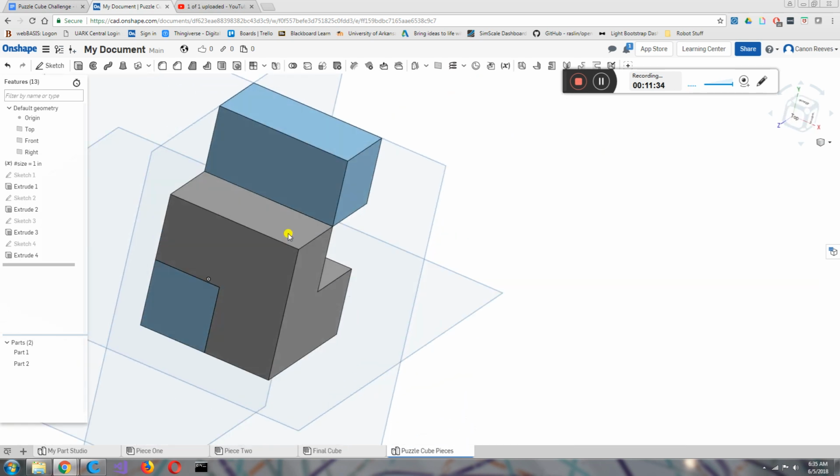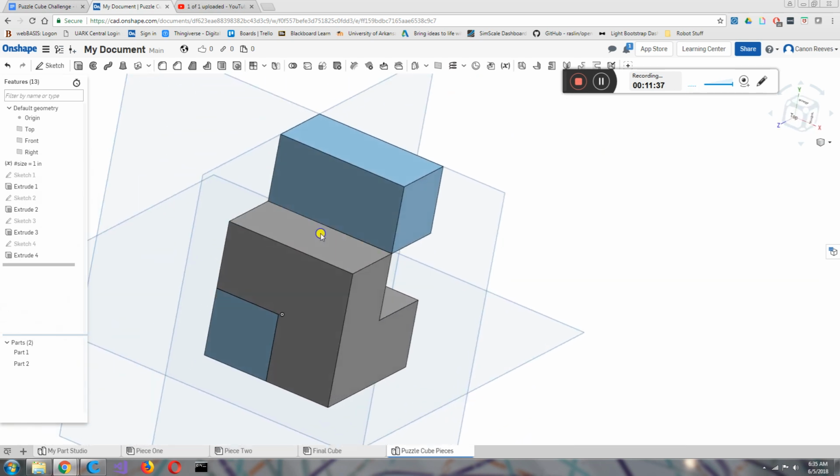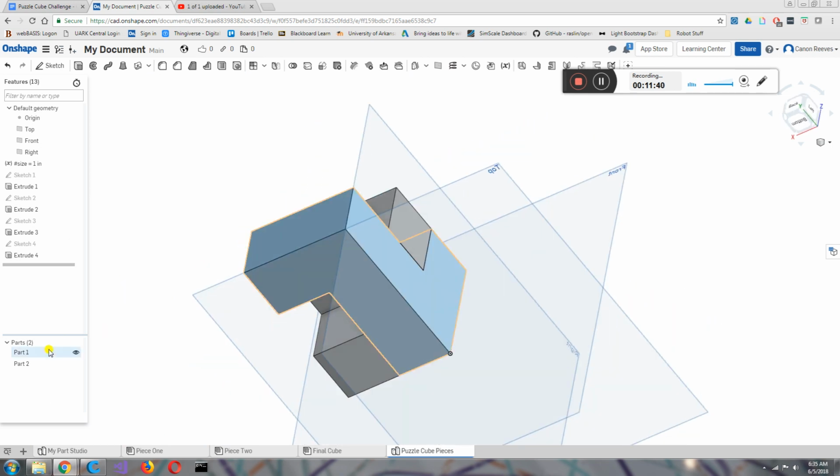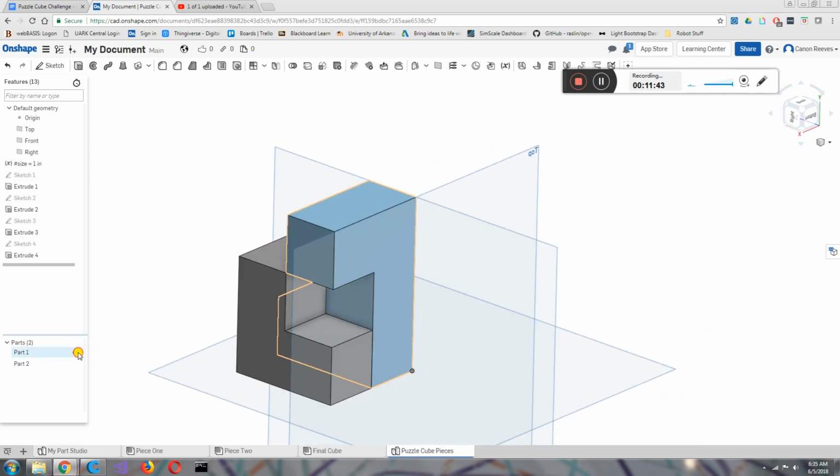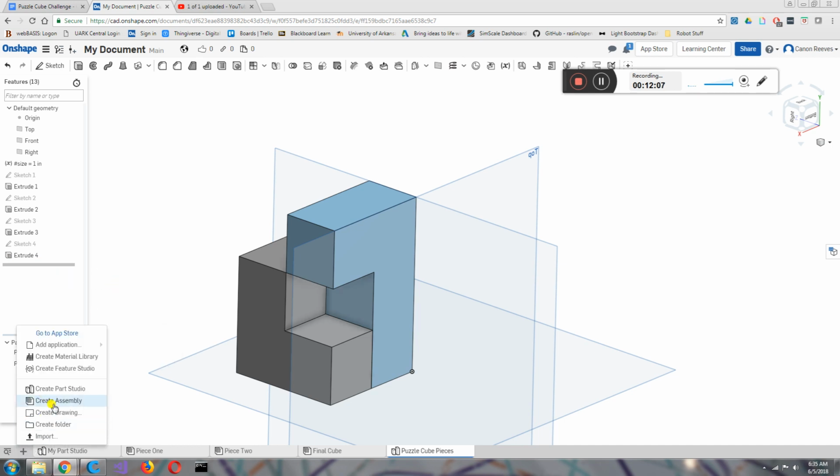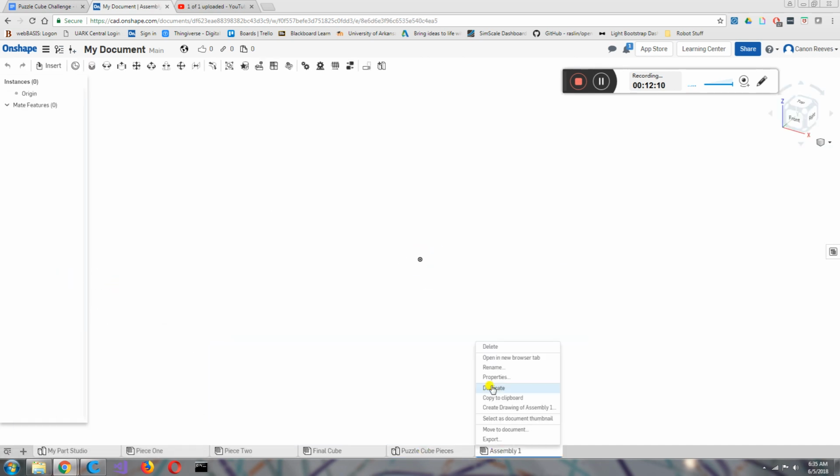So this is not an assembly, this is still a part studio. It just has multiple parts, and I can hide it nonetheless, like all the same. And I can also rename it. So this is part 1. I'm going to rename that to piece 1, check mark, do that for this one too, piece 2. And then if I wanted to go and create another assembly, create assembly, I'm going to go to rename it, and I'm going to call that final cube 2.